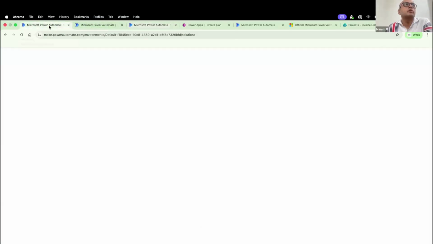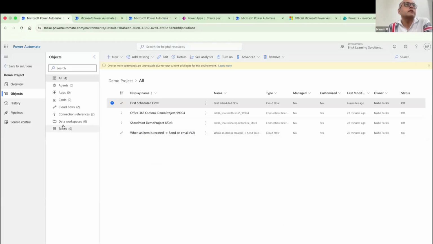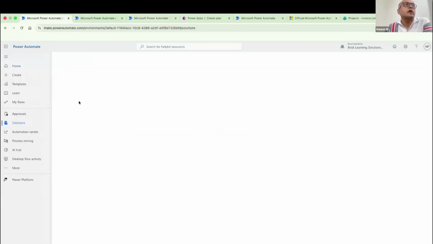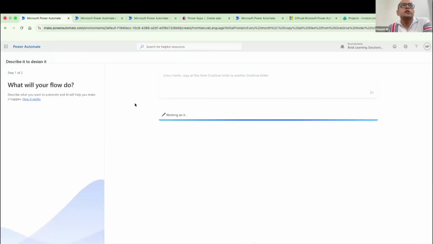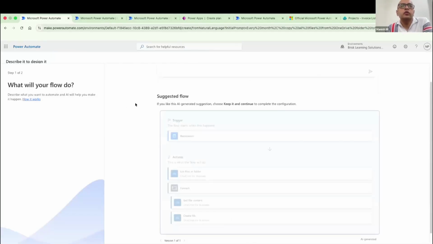So we have a few simple flows here, and we've seen the solution side of things. Now I want to show you what we can do with Copilot. Again, through Copilot, if I give it simple instructions, it will create a flow for me. Here it has given some simple examples, so let me click on one. It says, every month copy all files from a OneDrive folder to another OneDrive folder, and I can give any instruction of my own. If we click on this, it starts creating a flow of its own.